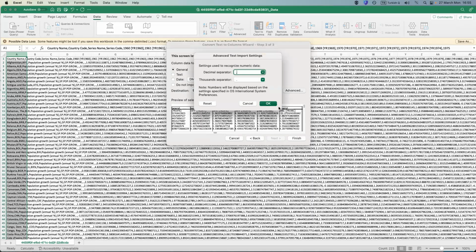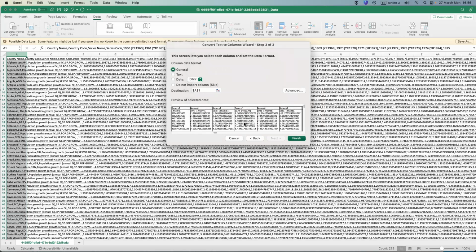So it's giving us two options. It asks, what is your decimal separator and what is your thousands separator? Now, as you can see, we are working with percentages. So it means that we're not really using any thousands in this data. When I click cancel, and when we look at the data itself, all of these values are percentages.